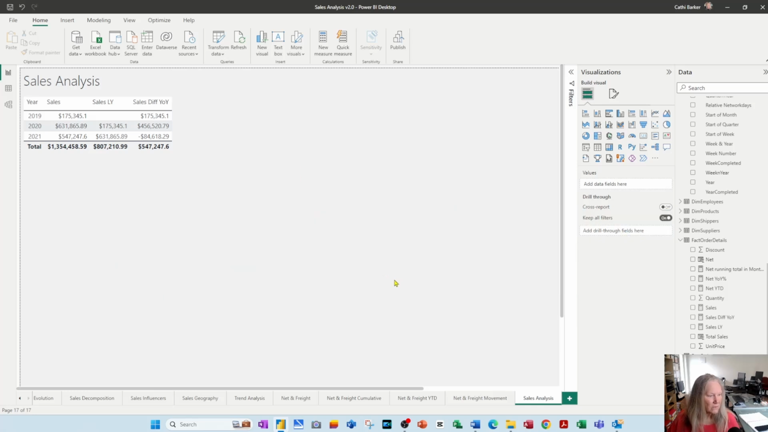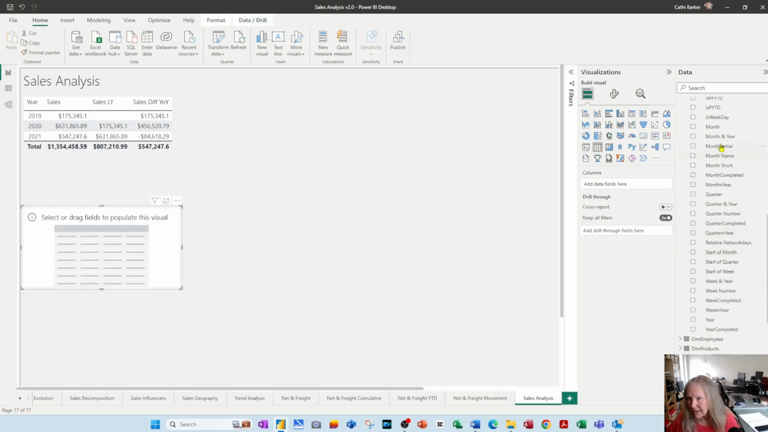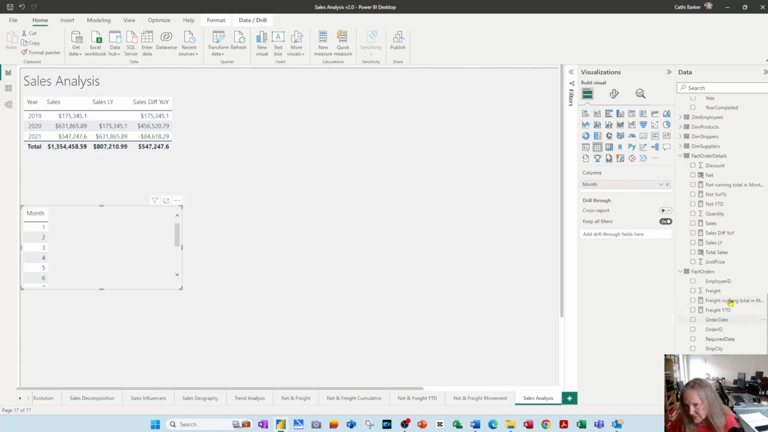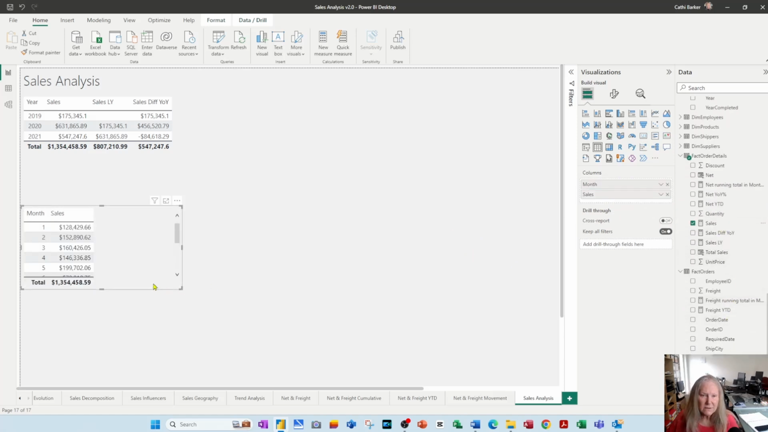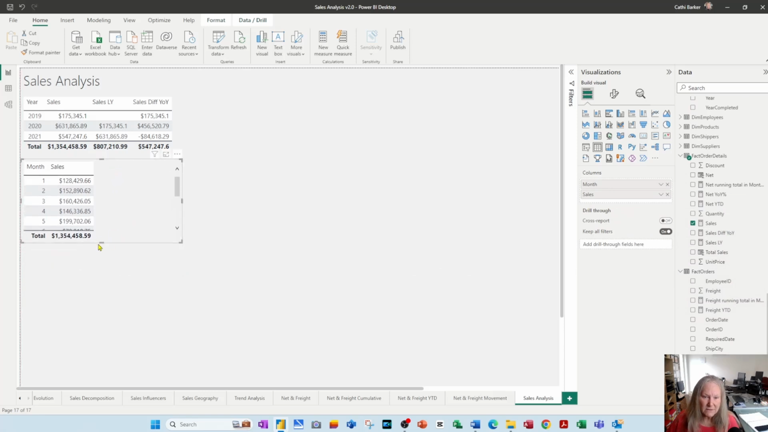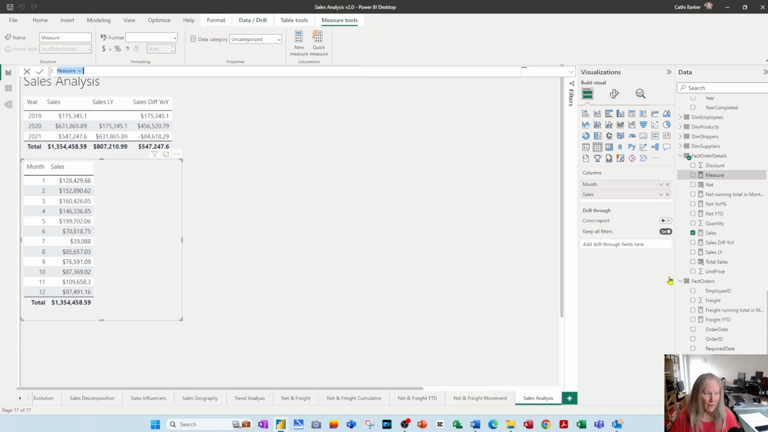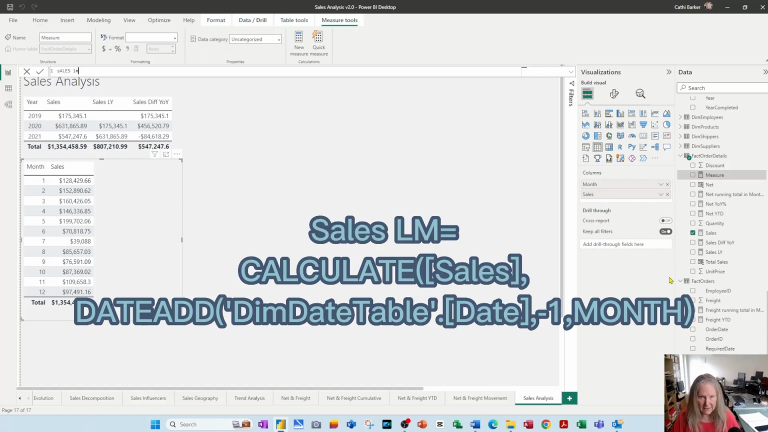Okay, so I would like to add a table, and I would like to add month to the columns, and I would also like to add sales to the columns. So there's my month and there's my sales. Let's just move it and stretch it. 12 months. Okay, but now I'm going to create a measure that works out the sales for last month. So I right click my query and I create a new measure. I call it sales LM for last month. Oops, let me just fix my caps lock.